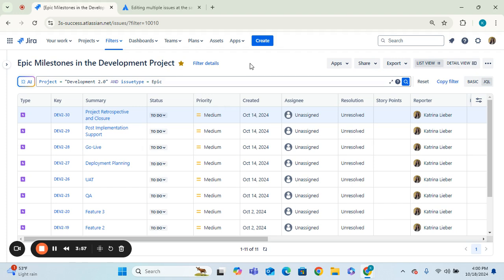But in this tutorial, we're going to just walk through how to update a field with bulk change, as well as how to transition a list of tasks in bulk from one status to another. So first, let's go ahead and update the description field for all of these epics in my development 2.0 project. And so again, first step is you're going to use a JQL to find all of the issues that you want to make a bulk change to.